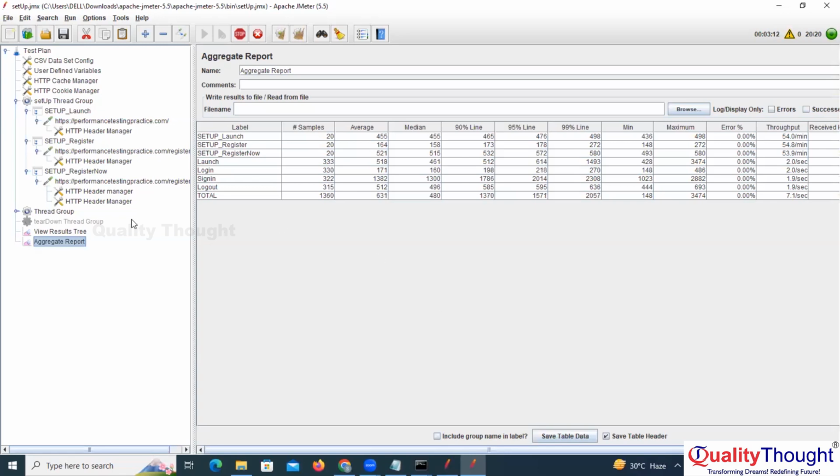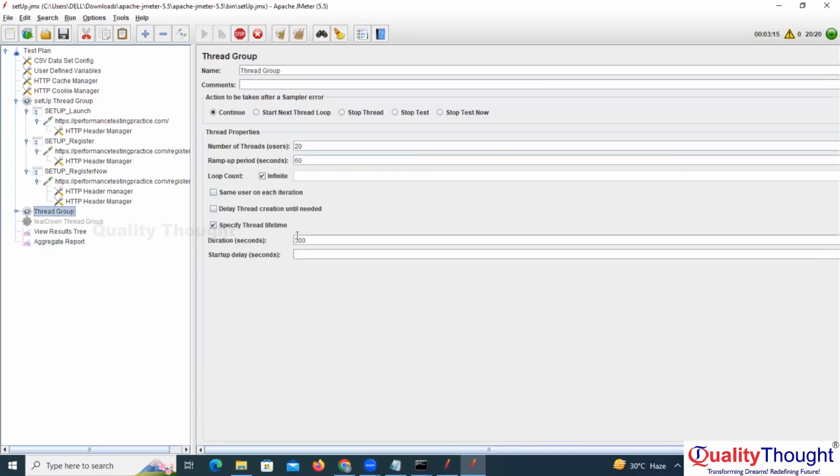Okay. So for that, you have something called startup delay. If you have multiple thread groups, what you have to do is add all the thread groups.